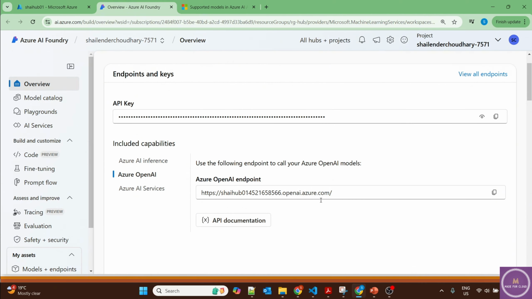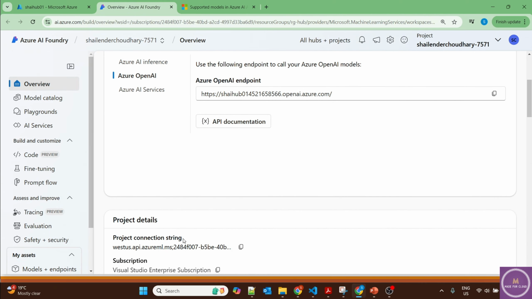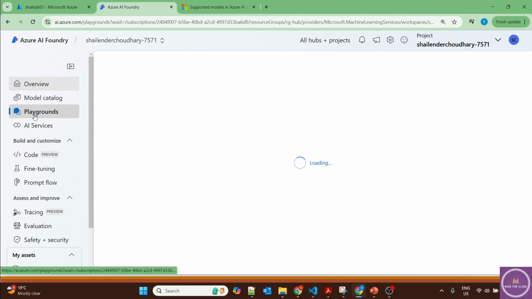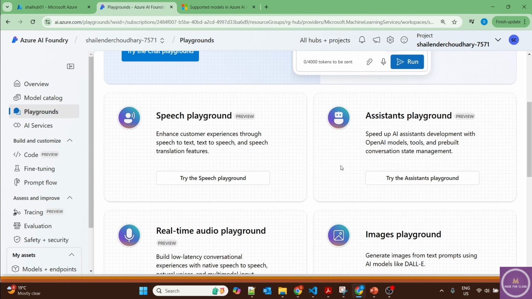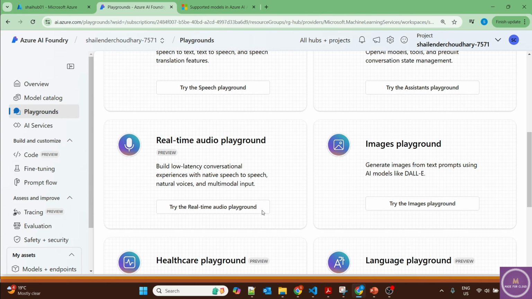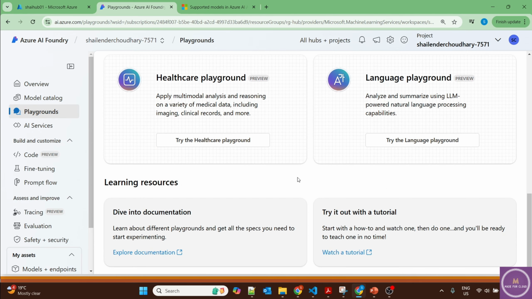So the project is created and you can see the project connection string, which we'll use in the code itself. On the left side, if we go to the playgrounds, there is a speech playground, assistant, images, real-time audio, language and everything, but there is no agent playground for now, and soon it will be launched. Then it will be very easy to create the agents and connect the different tools and add the function calling there. So for now, we'll use the coding approach here.